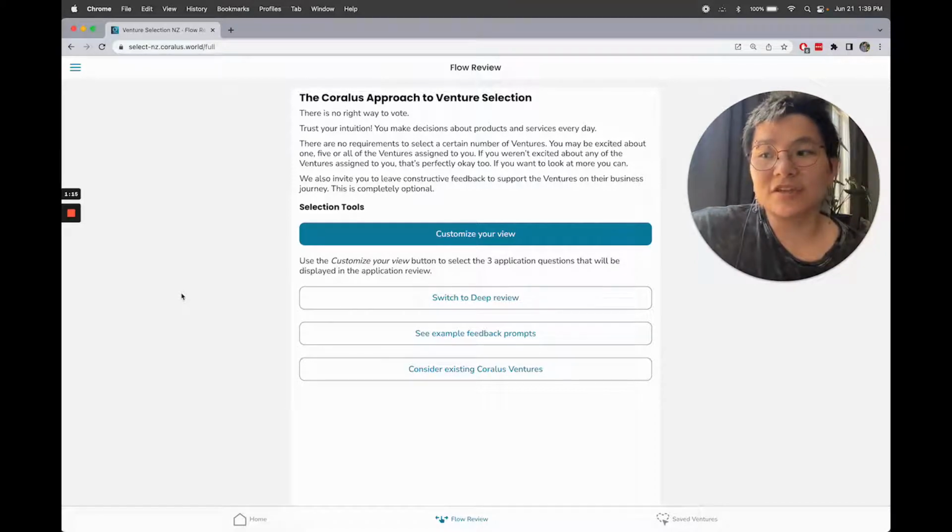In either deep mode or flow mode, you have the option at any point to switch from one mode to another, so feel free to try out both ways and see what you like. The Consider Existing Coreless Ventures button will take you to our venture portfolio, where you can learn more and view what ventures we have selected over the past years. This is completely optional, however, we wanted to give you the opportunity in case you were curious.